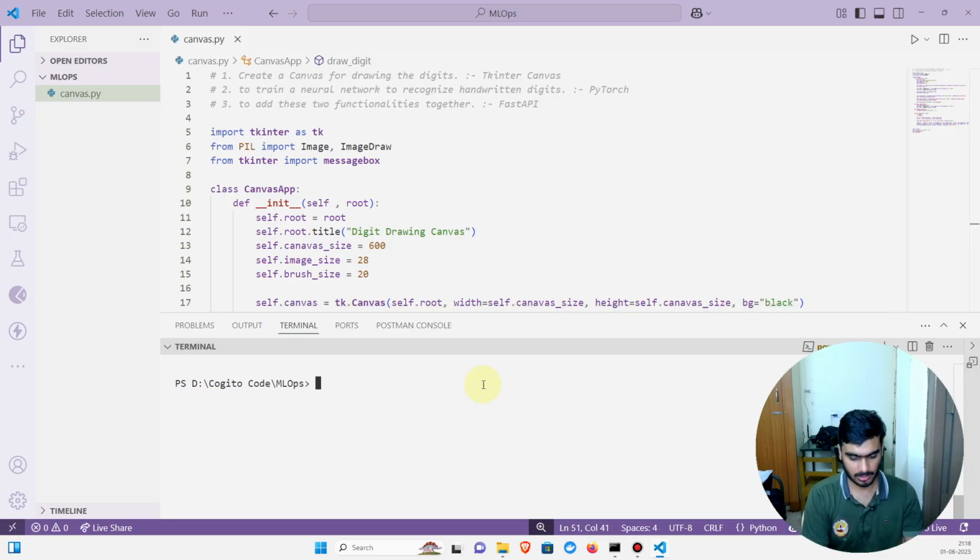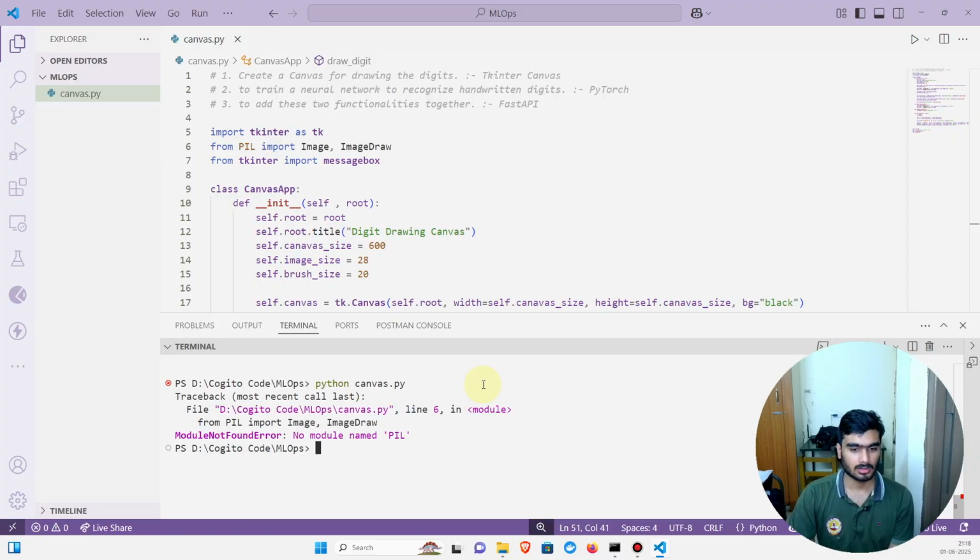Okay, so I'll type python canvas.py. It should work, fingers crossed. Okay, so we don't have this PIL library, right? So I'll quickly install it, and for installing it I'll quickly create a virtual environment. If you have this in your local system, then good and fine, you can run it, but I am going to create a virtual environment so I can install this library below.